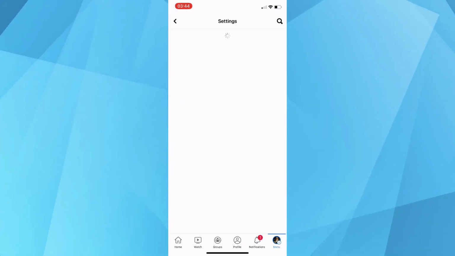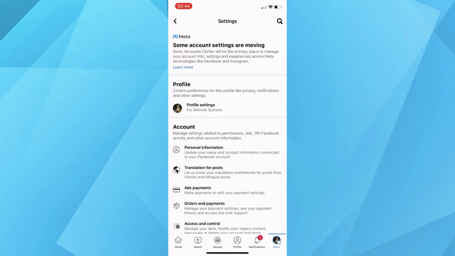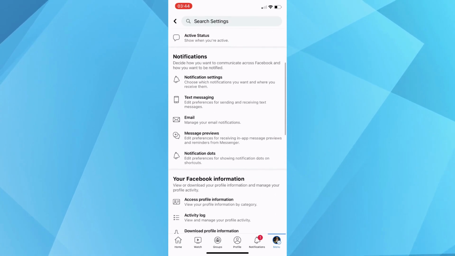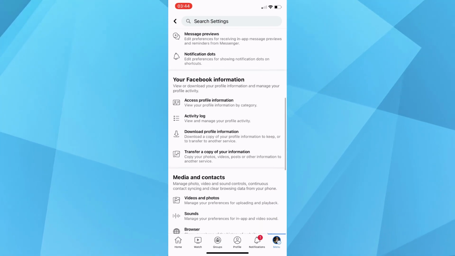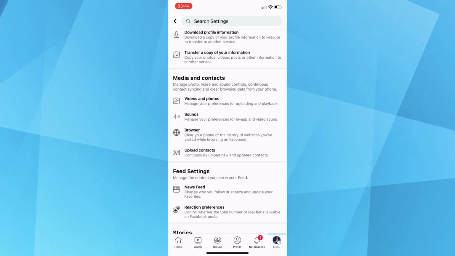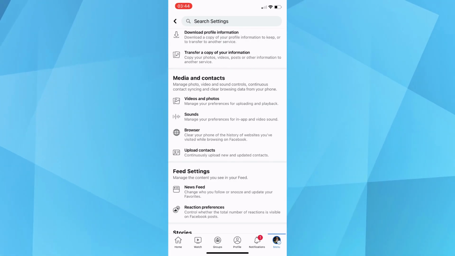On this page, you have to select Profile Settings. And then you have to once again scroll down until you see Media and Contacts. Under Media and Contacts, you have to select the last option, Upload Contacts.